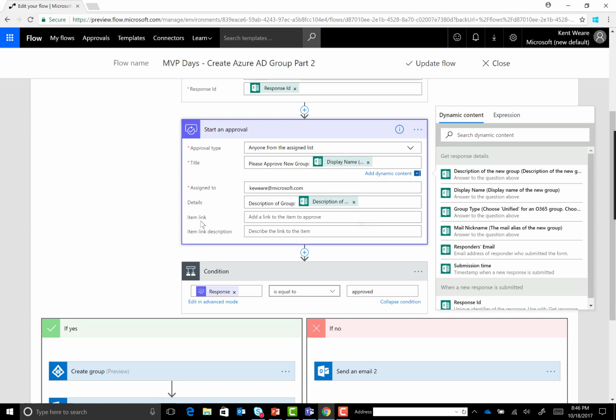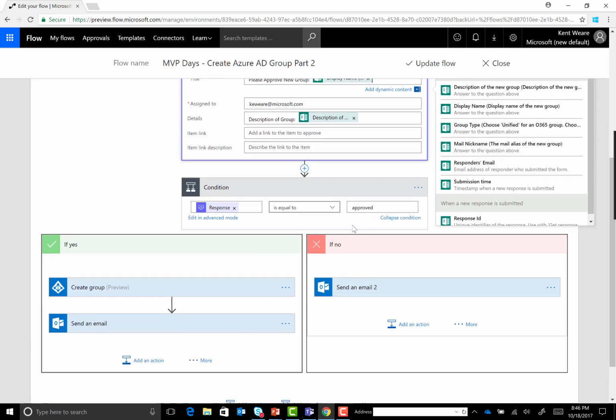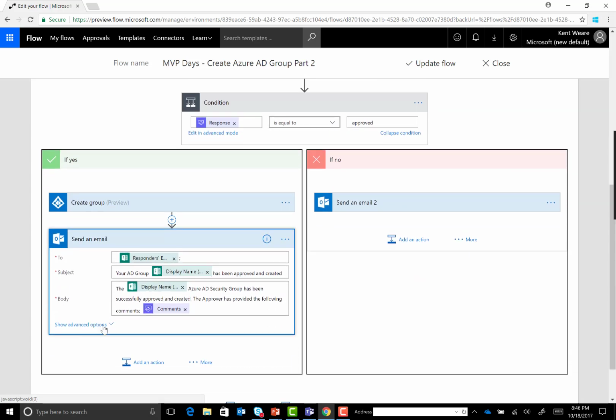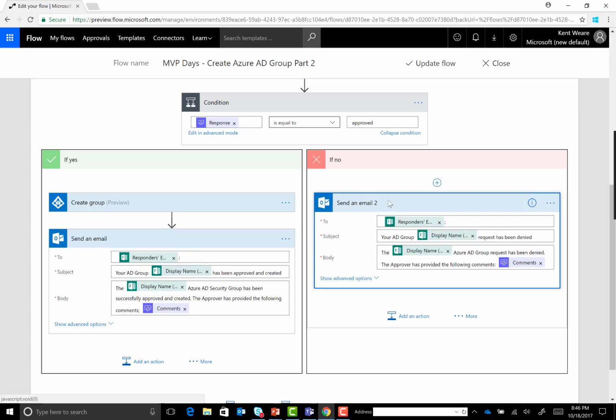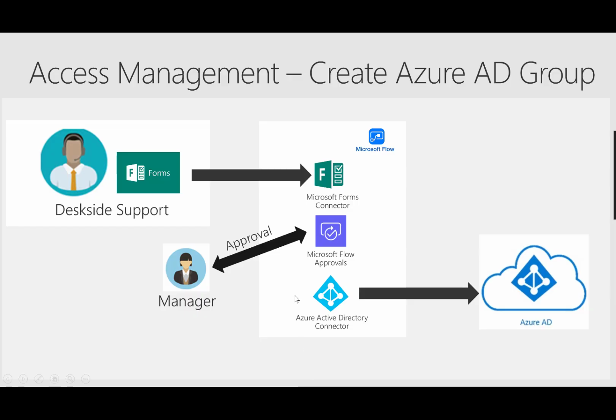So what actually happens is an email notification goes out to the assigned person. They'll get a link and have the opportunity to accept or reject that approval. In the event that it is approved, we'll create that group, and we'll also send an email indicating that it was approved and the group has been created. If it's not approved, then an email will be sent out saying that it has been rejected.